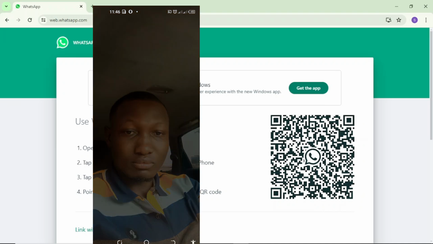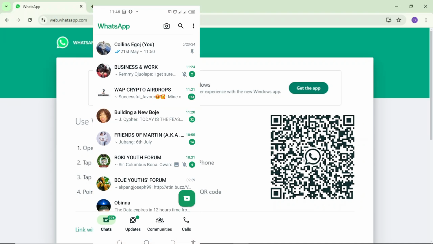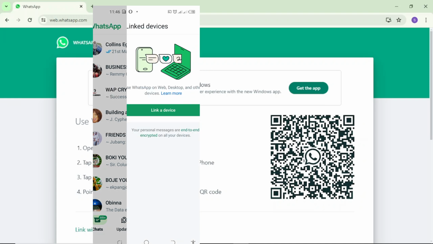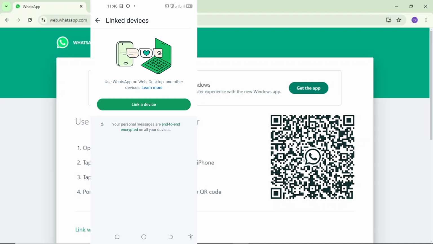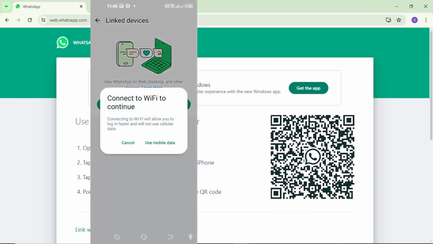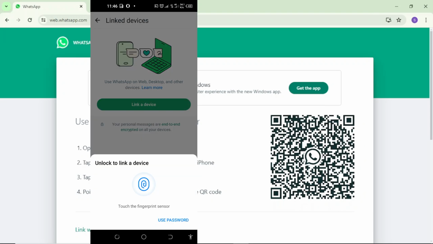You go to your phone and tap on your WhatsApp to open. If it opens, you can see here this three line at the top right. Tap on it and you will see here link devices. Tap on it. So right now you will have to link your device to this computer desktop. So tap on this link a device and go ahead to tap on this use mobile data. Tap on it. Okay, they will ask for your password, so you can use a fingerprint or password. So I'll put my fingerprint here.